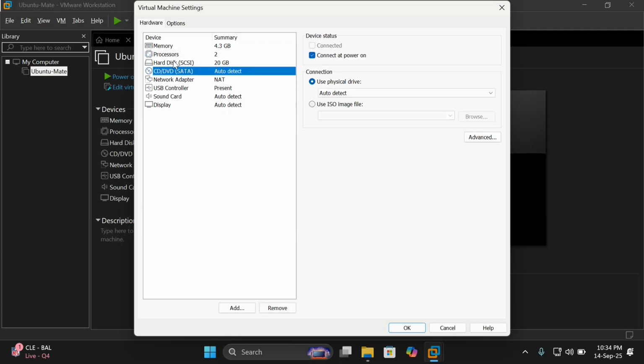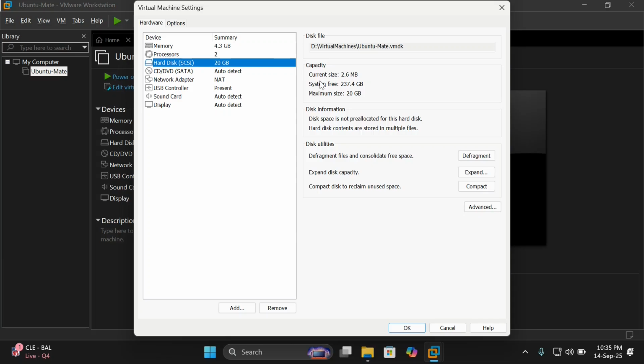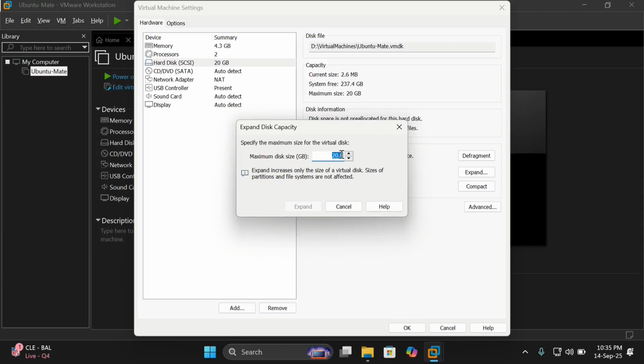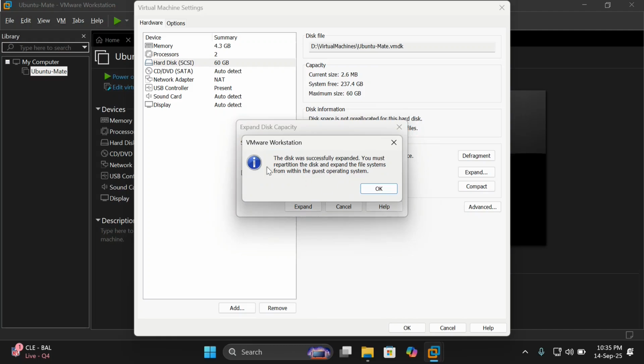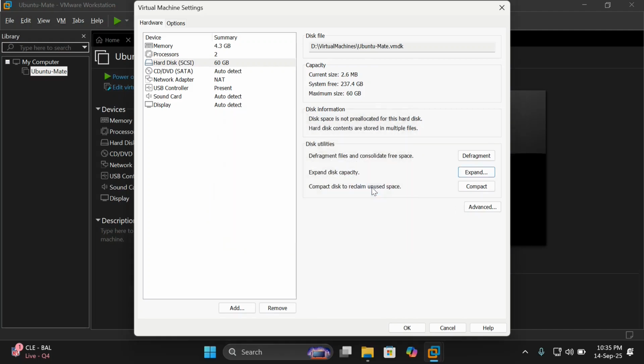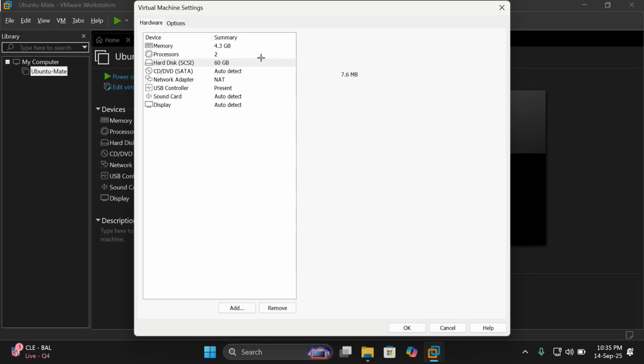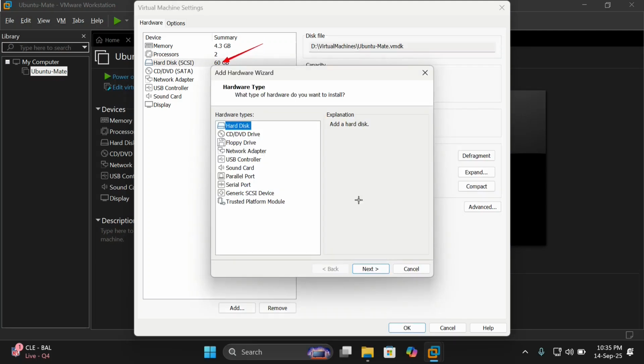Then here you come also on the hard disk. So for hard disk, as you're seeing, when we were setting up, at first it was allocated 20 GB, but you can always come and expand your disk. So I'll come here and I give it something like 60 GB, and I click on expand. Then it will ask you if you're okay with this operation. Then I'll click on OK. So as you're seeing here, my disk has been increased. So I'll click on cancel.